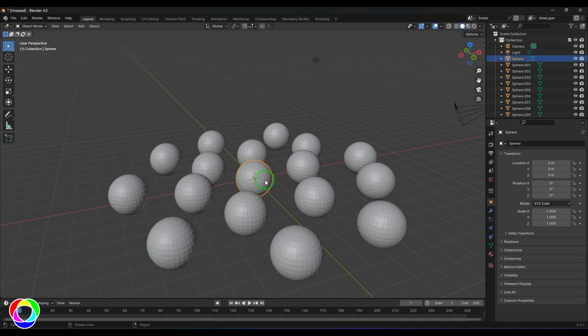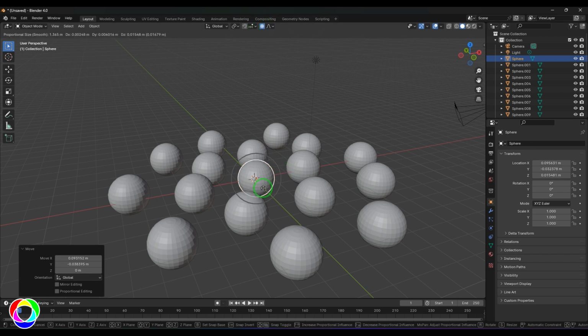I got multiple spheres here. I'm going to select this and then start moving this sphere. You should be able to see only one sphere is getting affected. Right now I'm in the object mode. Let me enable the proportional editing, and I'm going to increase the radius there.